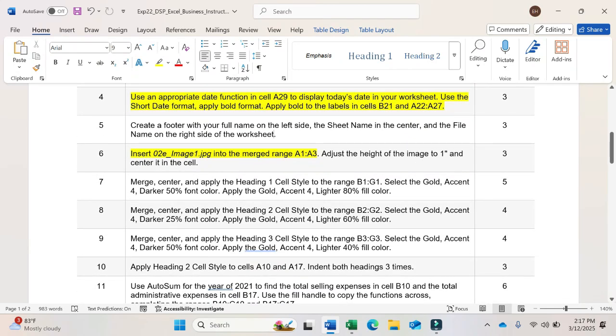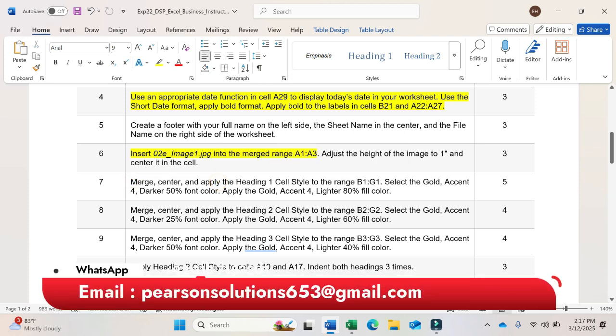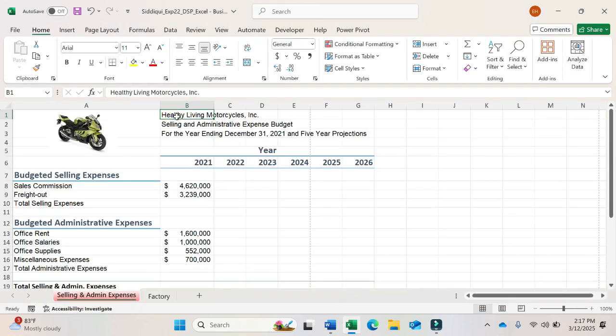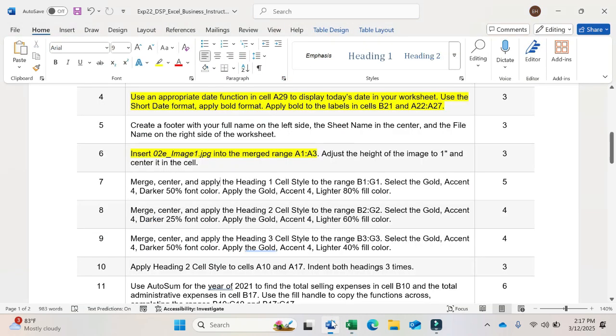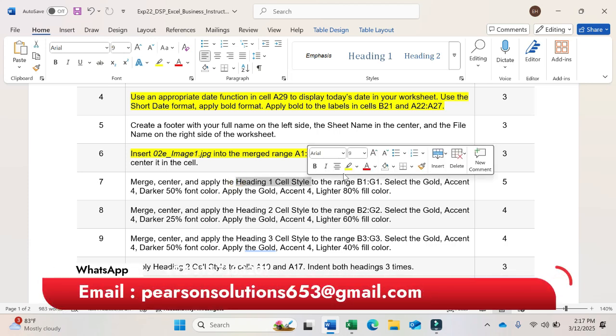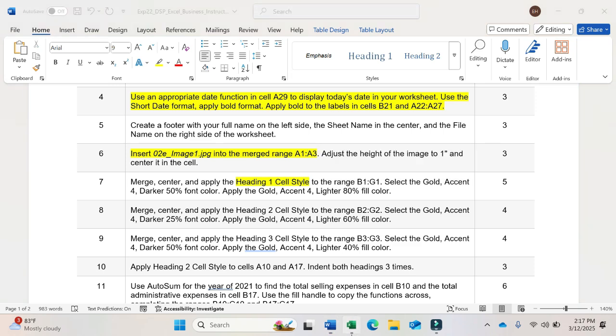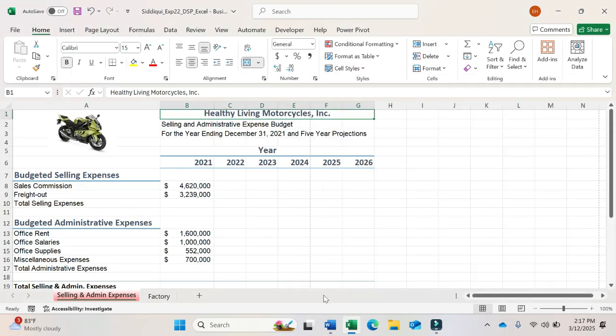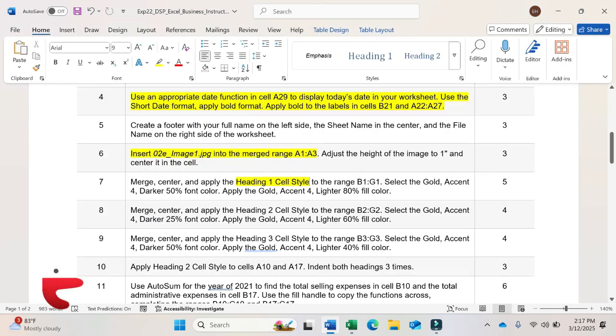So step number 6 is also completed. Now we are moving on to step number 7. It is saying to merge and center and apply the Heading 1 style to B1 to G1. Where is B1? This is B1. We have to select from B1 to G1, merge and center, and then apply the Heading 1 cell style. This is how to apply the Heading 1 cell style in the merged range.